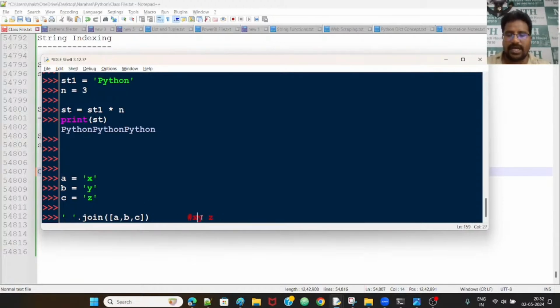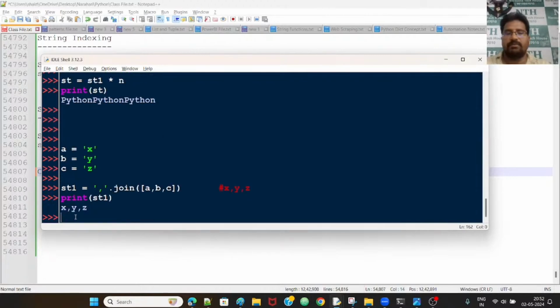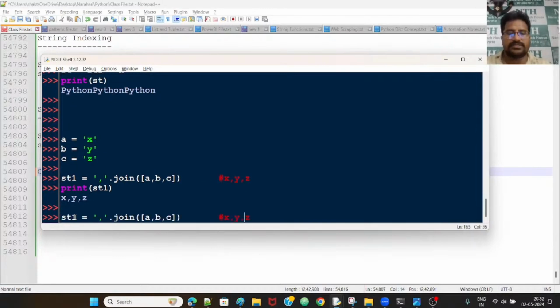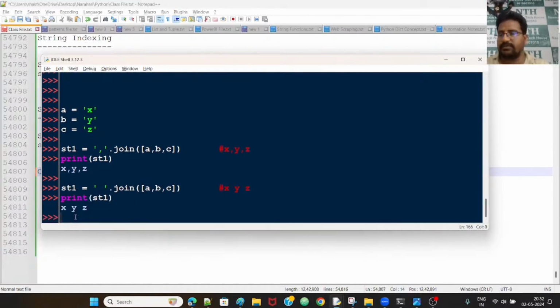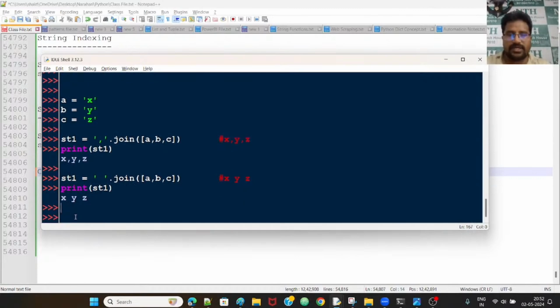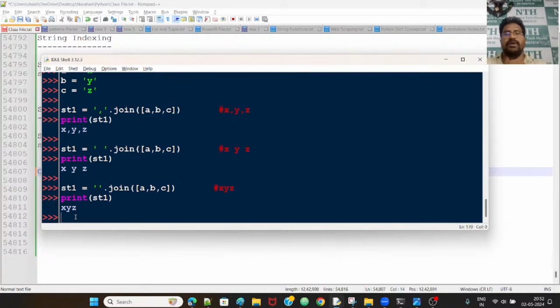Suppose I want to repeat the comma, for example. Then I give the comma and assign it to some st1. Now print st1, and you see X, comma, Y, comma, Z. The same way, if I want space, take the space, and print st1 and you can see the space is coming. I don't want anything, sir, no space, no comma. At that time, between the quotes, don't take even a space. Then print st1. That's all. X, Y, Z.